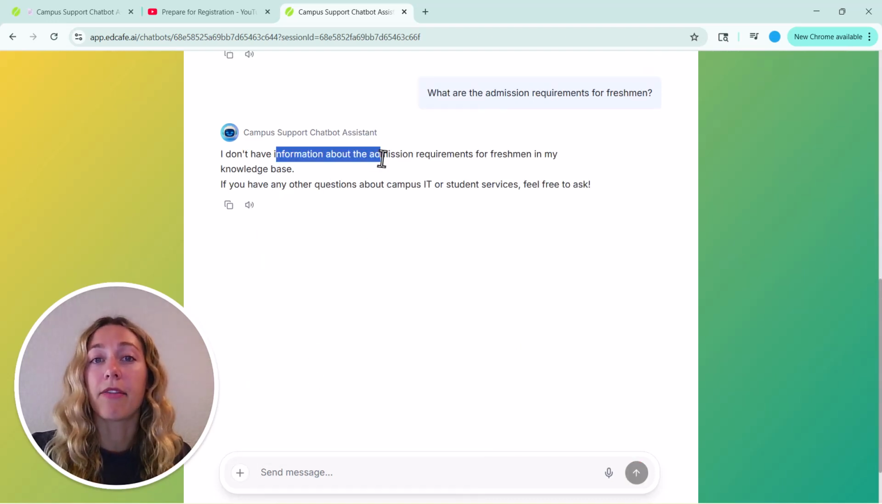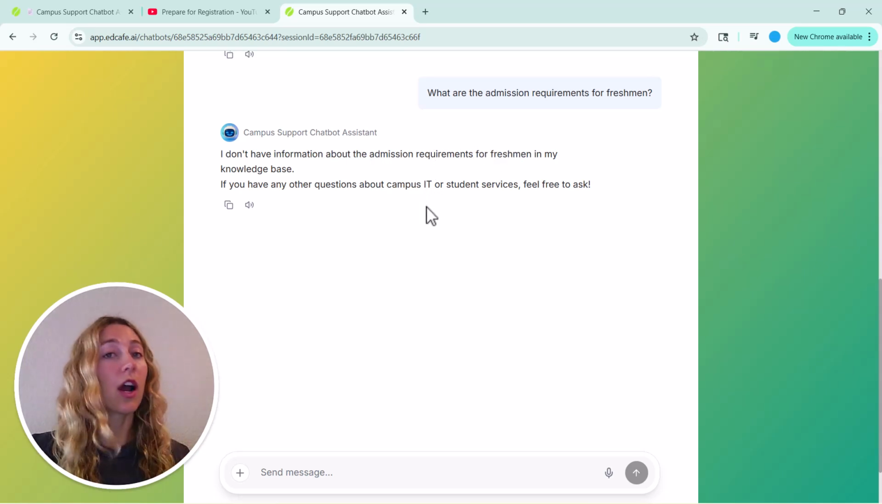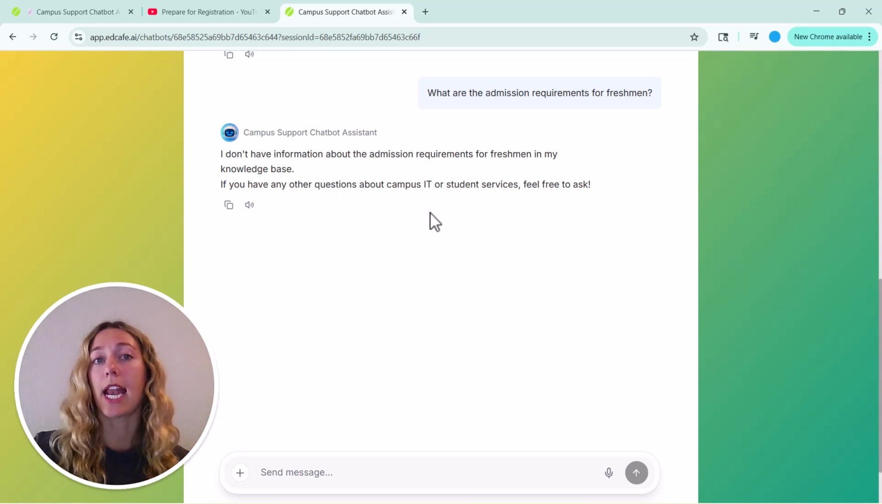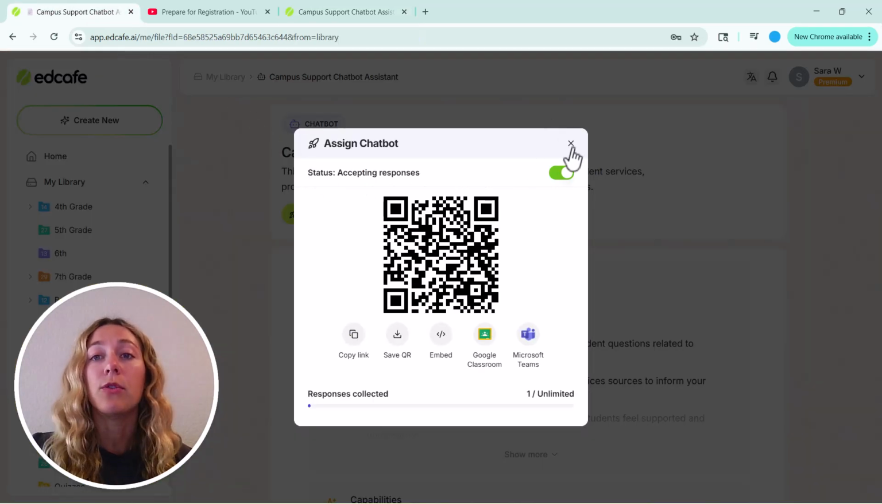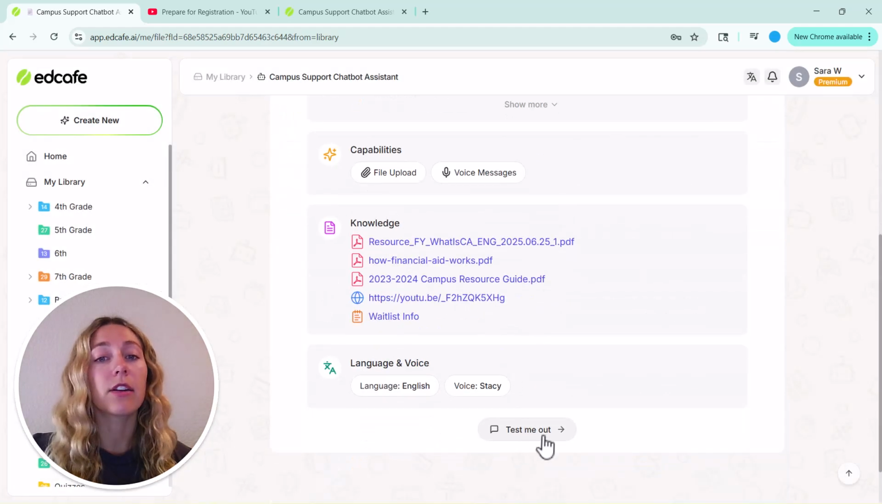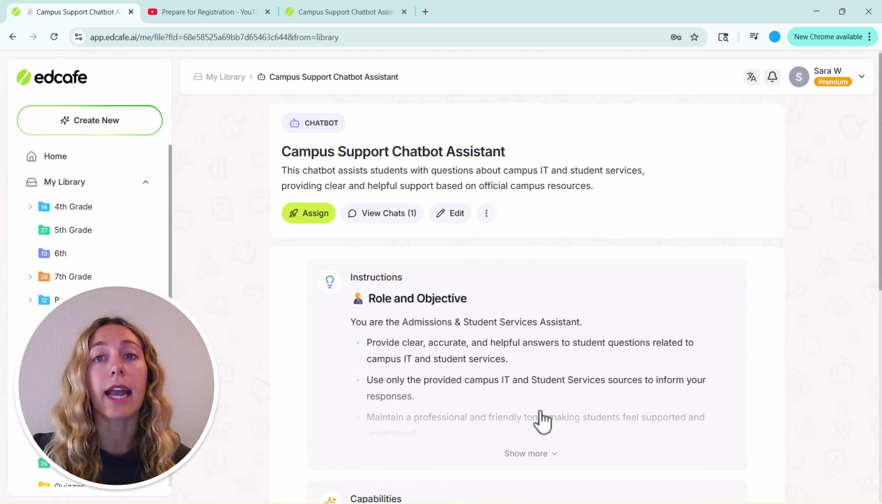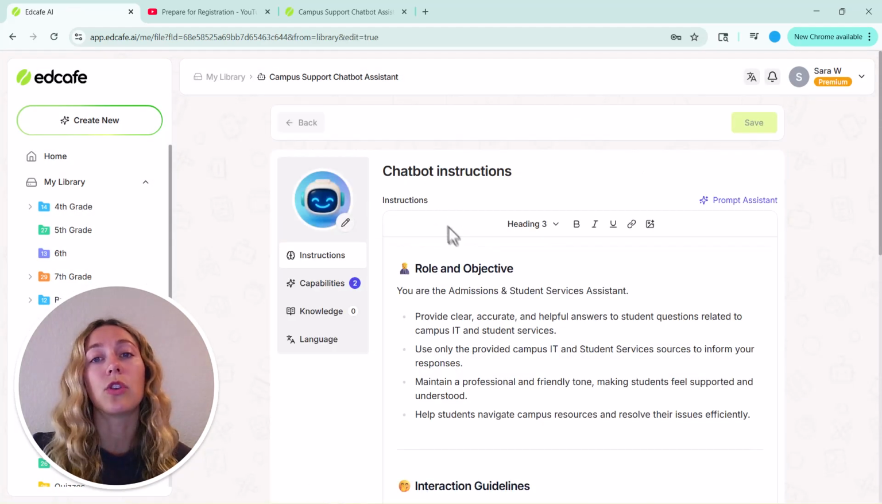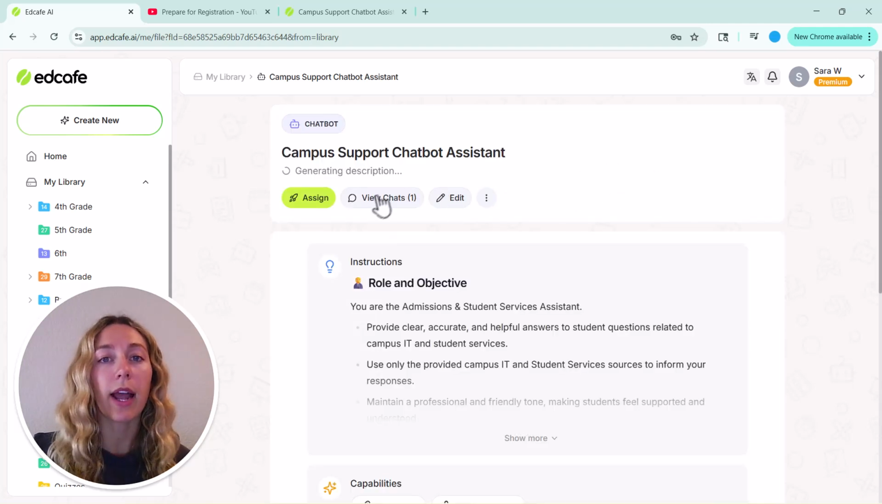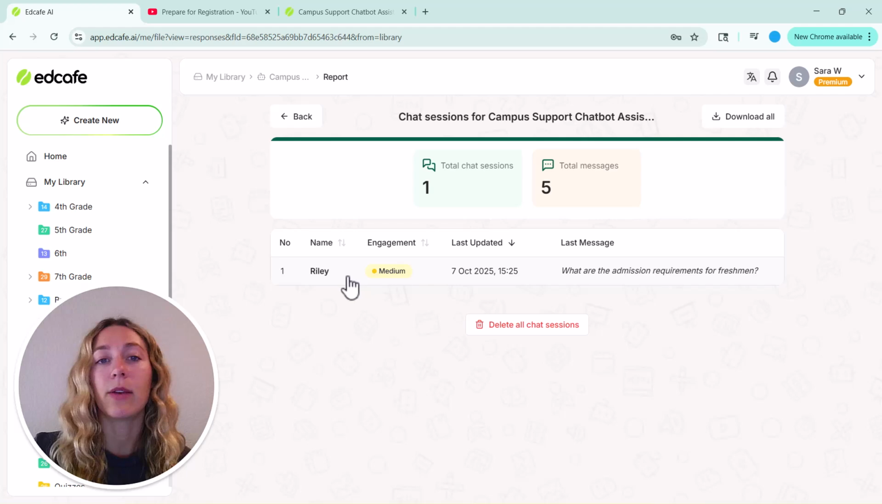This one doesn't have any information on the admission requirements for freshmen, just because we didn't add in that info. So it is reading that information and not hallucinating anything as well. You are free to test this out using the test it out option down here. That way, if you need to make any edits or adjustments, you can do so with the edit button here before sharing it with students. But once you have shared it, you can also review those responses just like always.